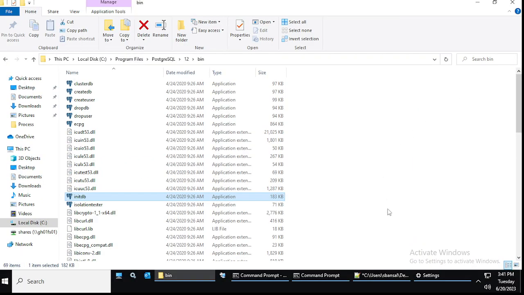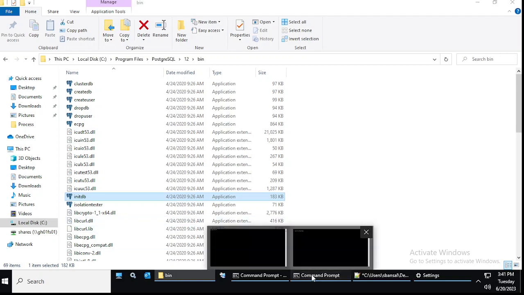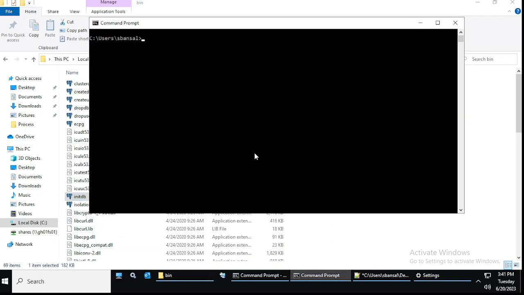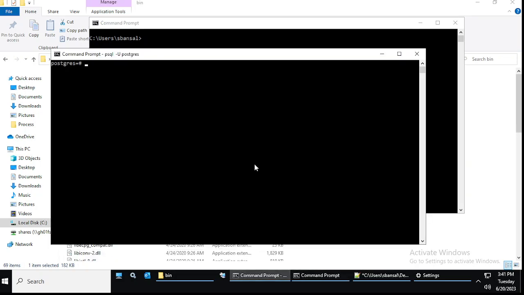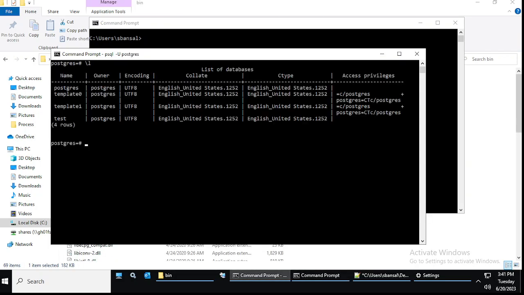First, we are going to use the createdb utility. Let me first tell you what databases we have. \l is for listing out all the databases. You see we have postgres, template0, template1, and this is the test database which I created earlier.